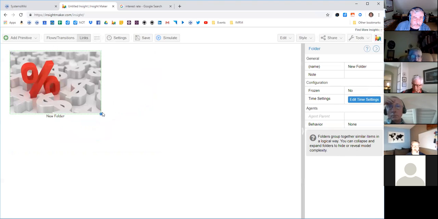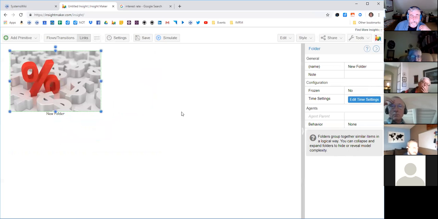Okay. So that if you build a large model that's got dozens and dozens of relationships in it, you can make it much easier for other people to understand if you abstract segments of it and put them in folders and put labels on them so that you can talk about the relationships between the folders.